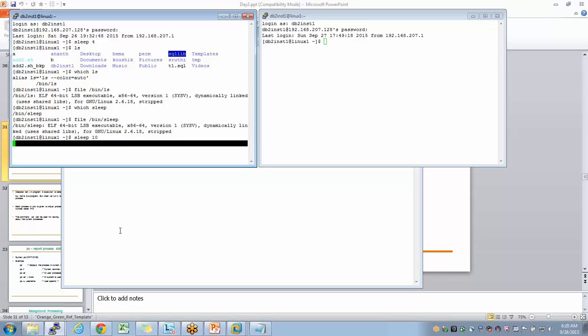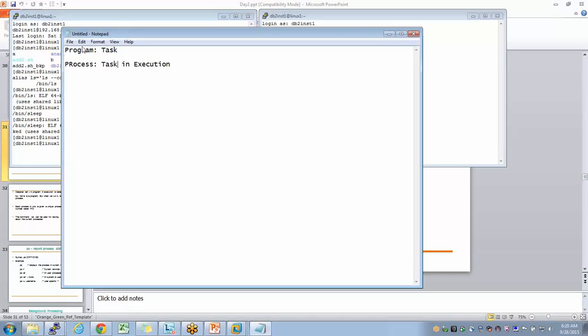So the fundamental difference between program and process is that a program is nothing but a sequence of instructions. You can call it a task. A process is nothing but this program in execution. That is called a process.